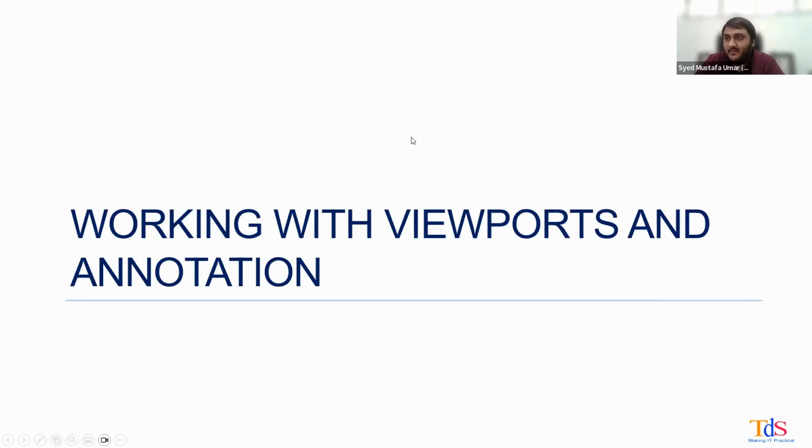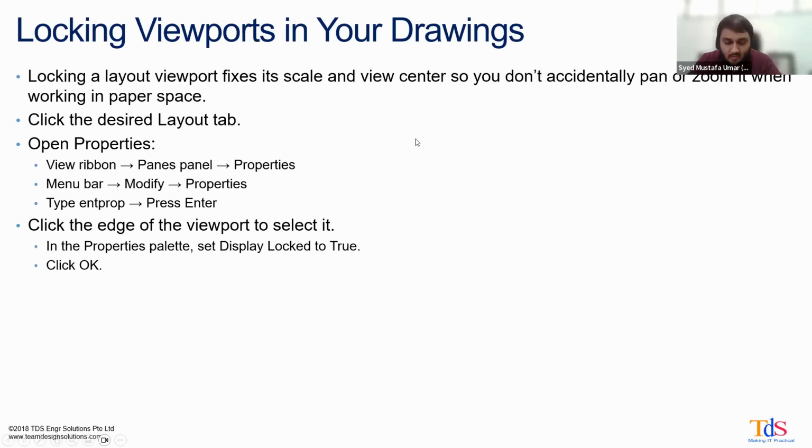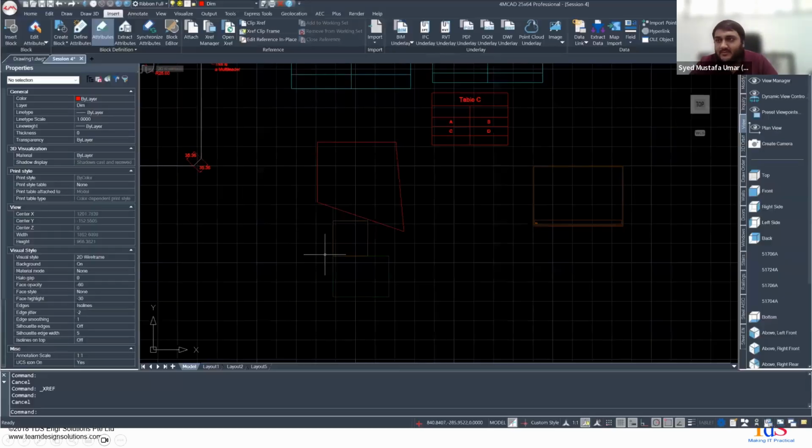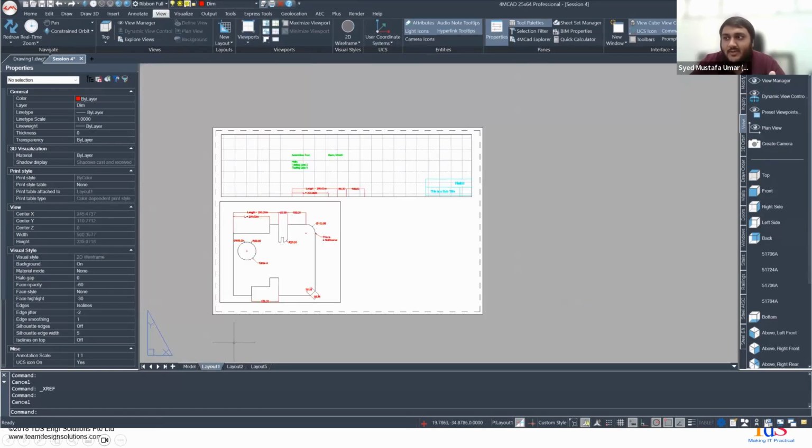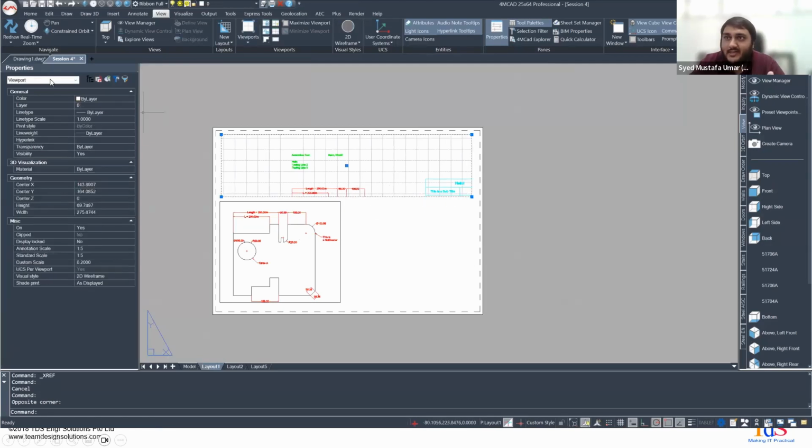Working with viewports and annotation, or the annotative scale, essentially. Okay, so viewports, we have discussed these multiple times previously as well, but we saw that there is the option of having multiple viewports within the model space, and I can have multiple viewports within the paper space as well. So this is what one viewport looks like. Once I select it in the properties, I can see that it is indeed a viewport.